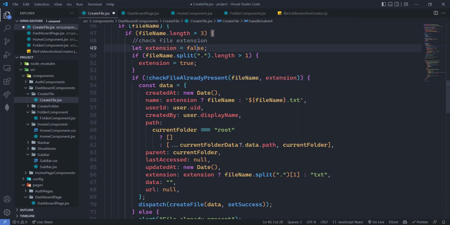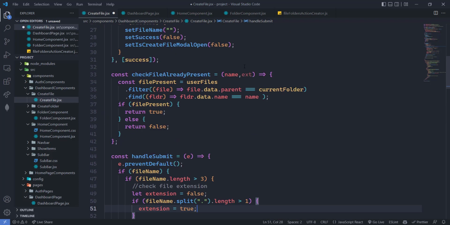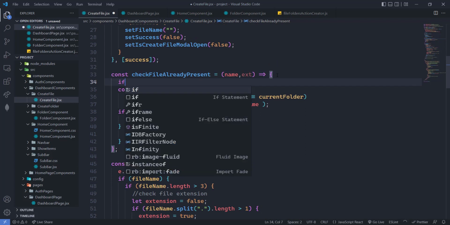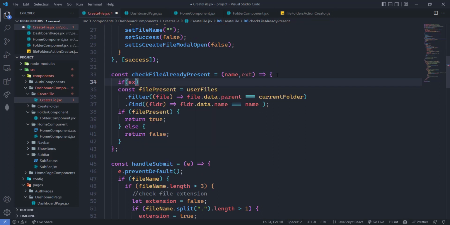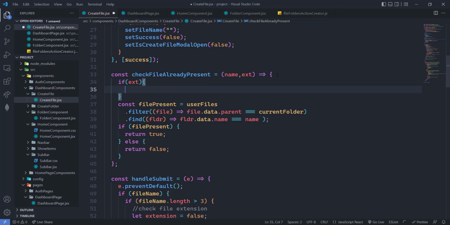This means that if extension is false, then we are going to add the .txt, otherwise we are not going to add the .txt. So here I'm going to write: if extension is there. If the extension is not there, then we are going to write name is equal to name plus .txt. We are going to add that.